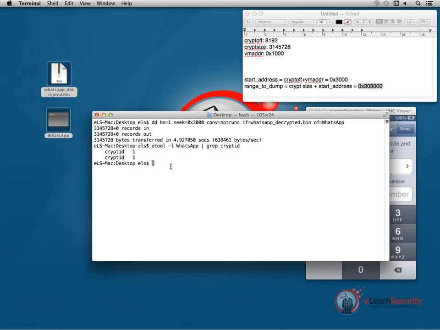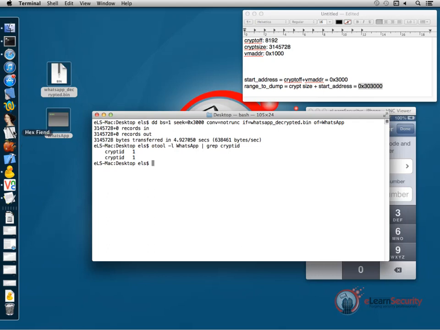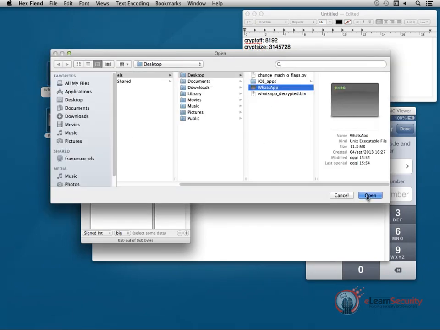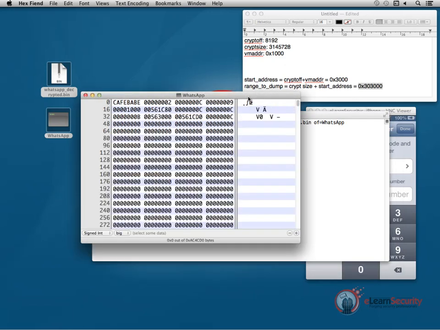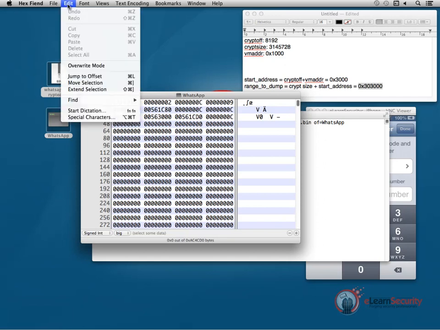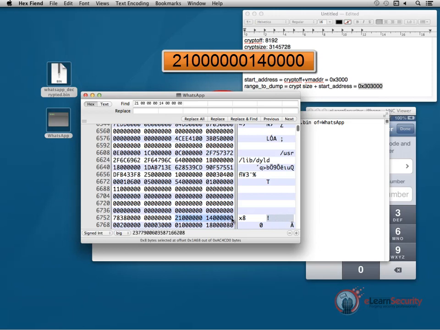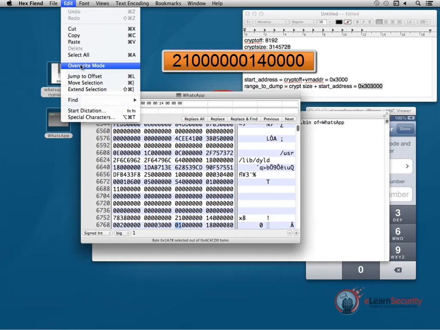To change these values, let's open the binary into a hex editor. Now let's search the following hex value. Here we see it. The crypt ID value is located 8 bytes after. So that would be right here. So let's set the editor in overwrite mode and change 01 to 00.